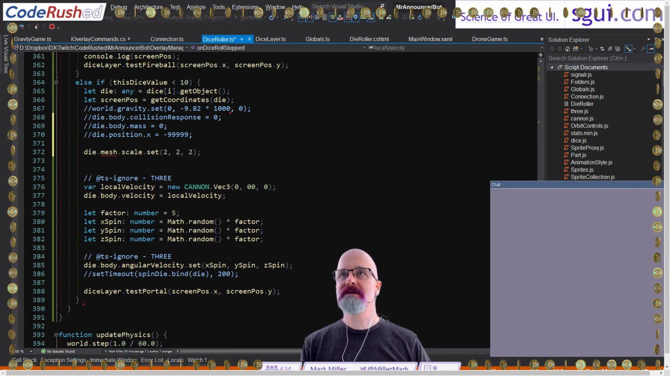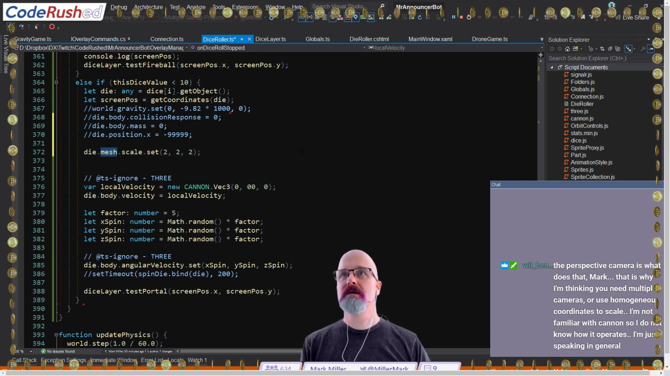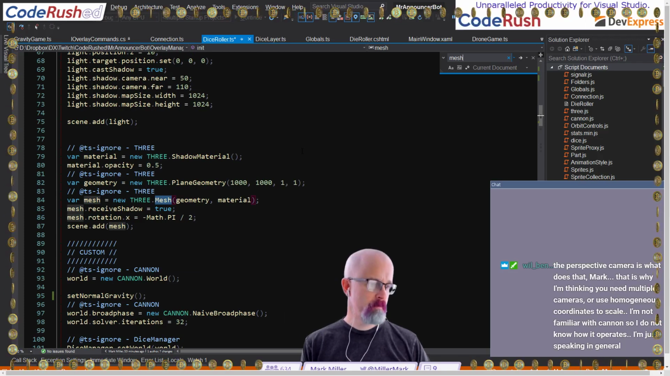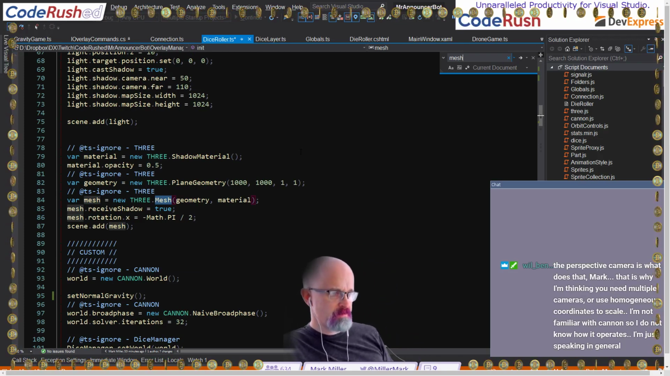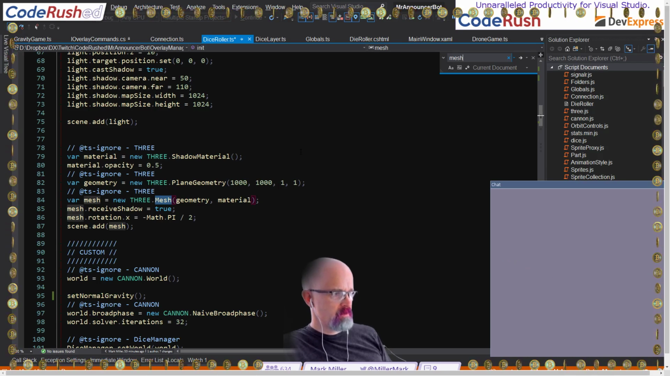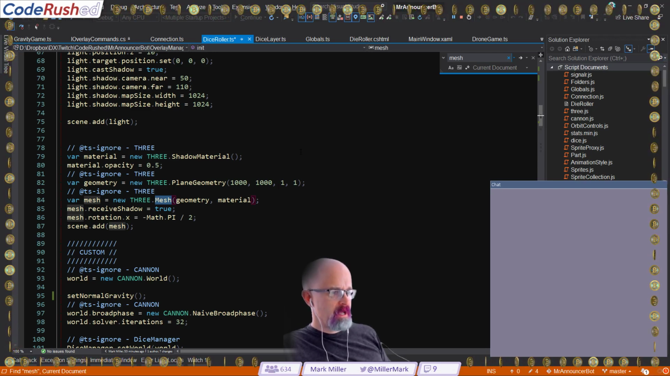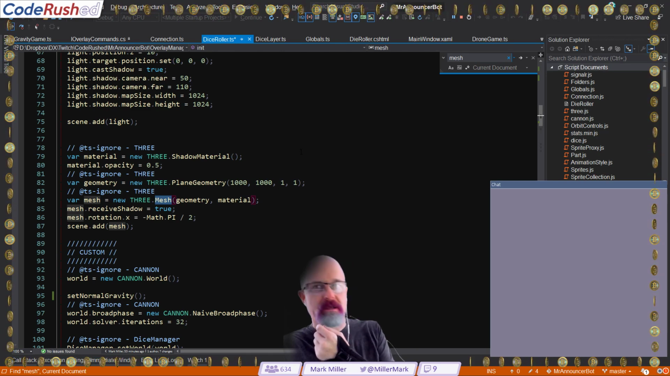Die dot body or die dot mesh? I'm not sure if mesh is on. What's mesh on? Perspective cameras, what does that mark? That's why I'm thinking you need multiple cameras or use homogeneous coordinates to scale. I'm not familiar with Cannon, so I do not know how it operates. I am just speaking in general.